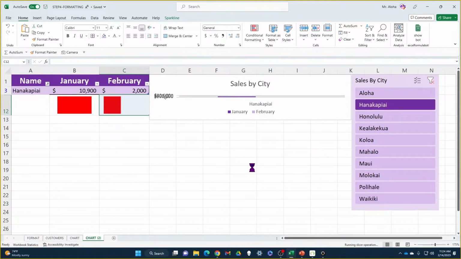But my friends, you've learned about formatting. You've learned about these great features that we have inside of Excel.